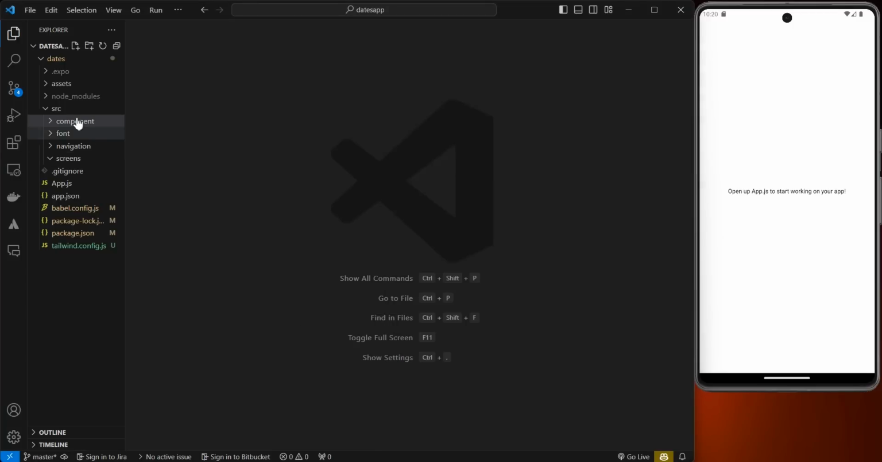While that is ready, I also want to create another folder inside of this. I'm going to call this utils, which is basically going to house all the files or the dummy data that we want to have in our folder.